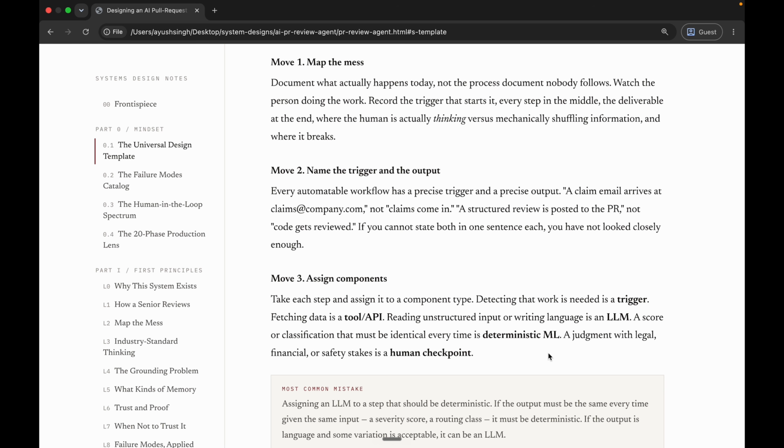A component can be a trigger, which means deciding that this particular component is a trigger. Now, if you want to fetch data, let's say a GitHub review is posted, we need to get to know whenever the PR is posted. So that's where tools, APIs, and webhooks come into play.